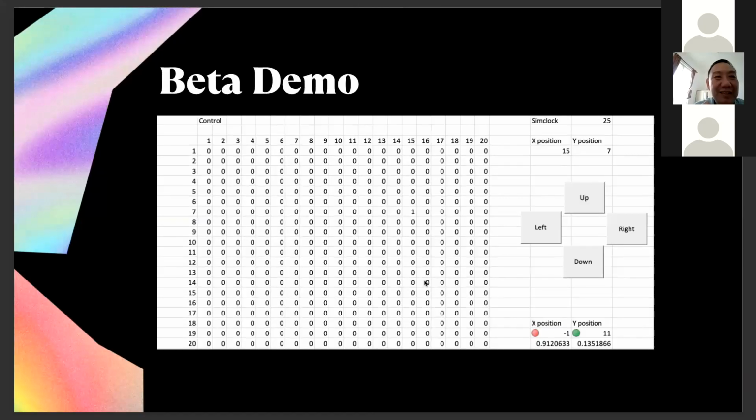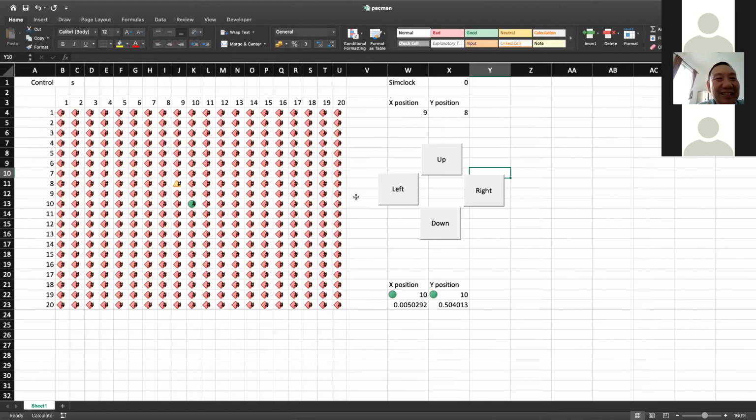So the beta demo is pretty much I'm using iteration and with a little bit of macros. So let's see, it's still very simple. So we can have control here, and then we can see that this one, the triangle one, is actually the Pac-Man, and you can actually move it.